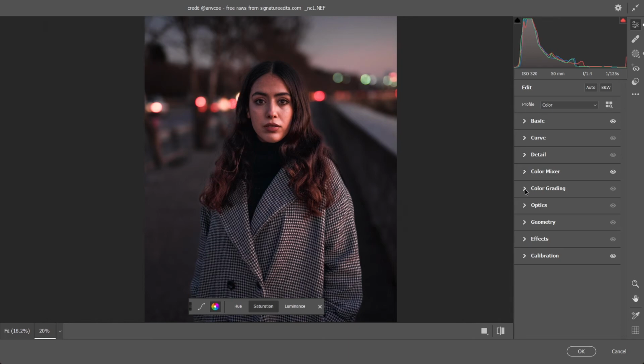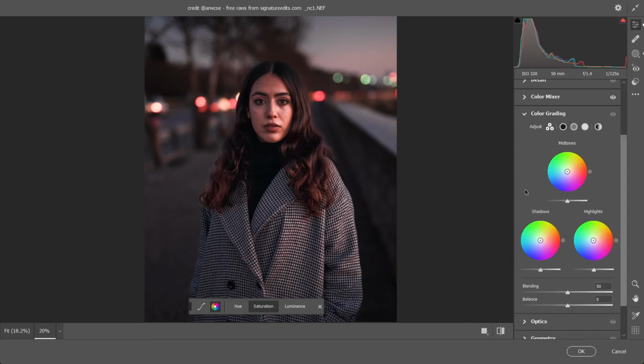So the next thing we have got is the color grading tool. I actually like this one very much. So we have our shadows, our midtones, and our highlights. So these areas, like the blackish areas, these are called the shadows in our picture. The midtones is somewhere around here where there is no light, but we can still see that object clearly. Here we have the midtones.